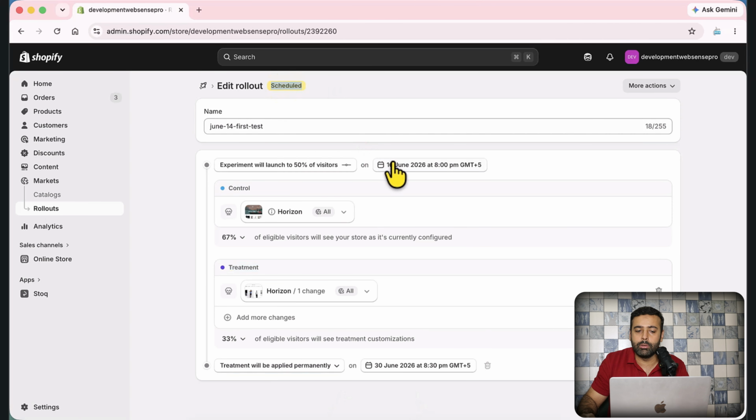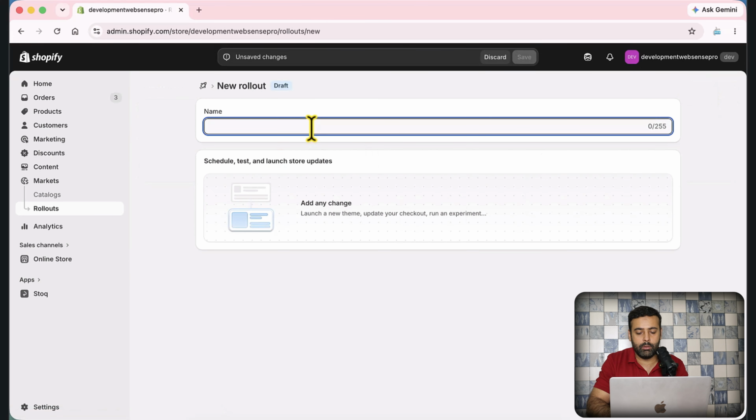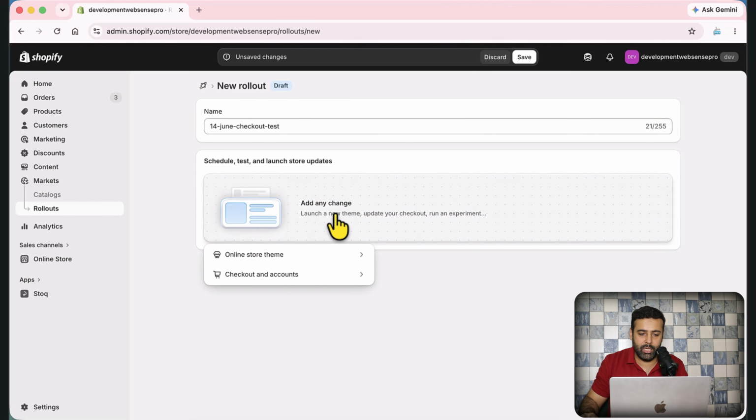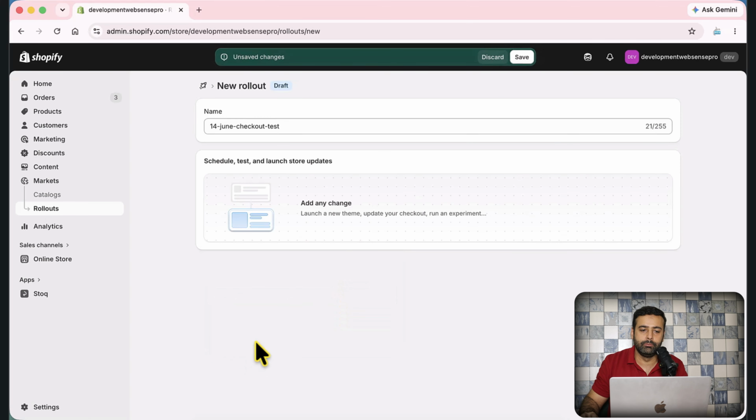Now let's check out the other rollout feature which we have, which is for the checkout page. I'm going to go back to the rollouts, and here let's create another rollout by clicking on create rollout button. I'm going to name it this 14 June checkout test. Again, you can name it whatever you want. Now let's click on add any change, and here select checkout and accounts. And now I'm going to click on go to checkout settings. First, we'll have to save it.